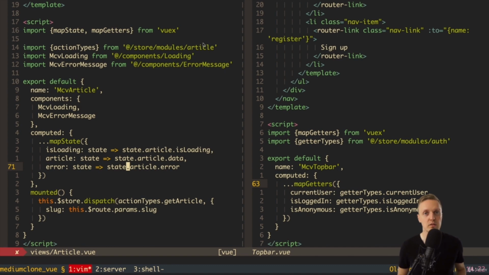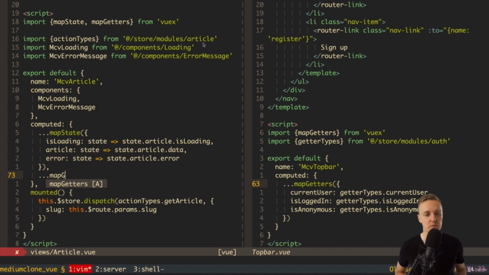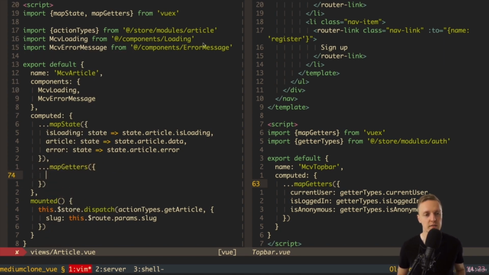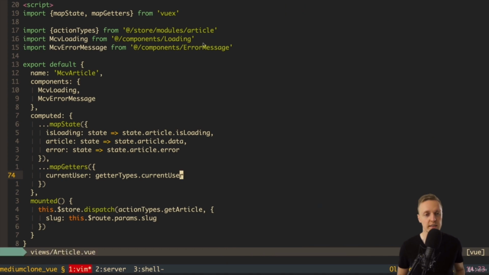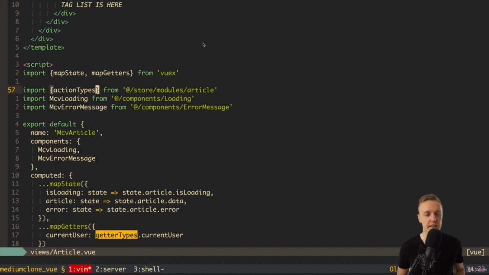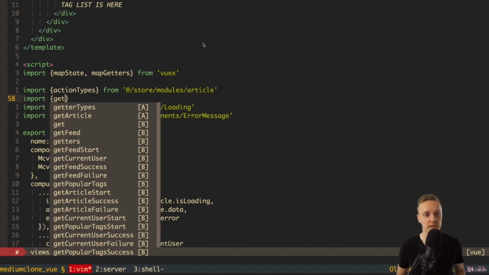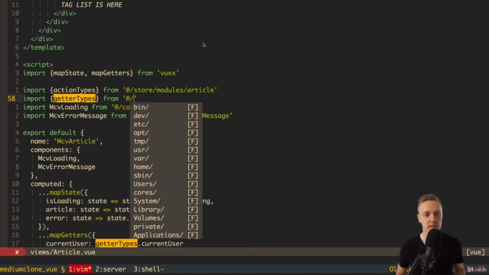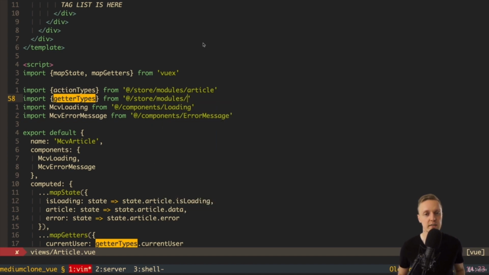Obviously, we can simply write state.auth.currentUser, but we want to avoid this when we have getter for it. So here we want a spread, and here we will have map getters, and we want here to get current user, and here we want to use getter types, and here we will have current user. But here is one important problem. So as you can see here, we have getter types and we have on the top action types. But actually action types are coming from the article and getter types are coming from the auth. Yes, we can leave it like this. So here is add, store, modules, and here is auth.